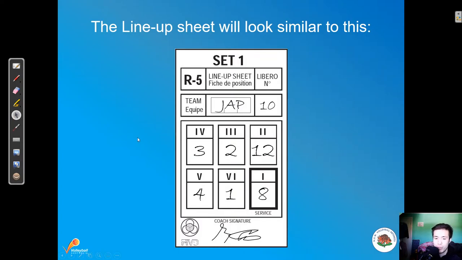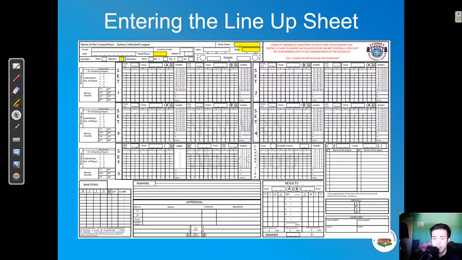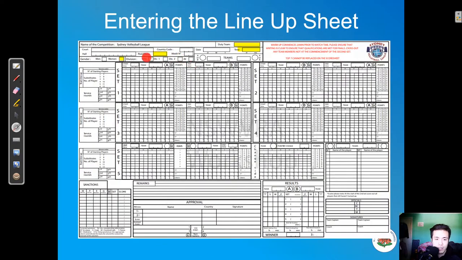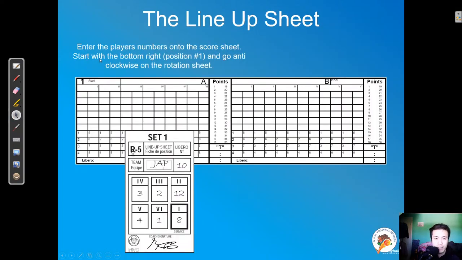So let's have a look at how we put the lineup sheet onto the score sheet. If we take this section here and we zoom it in, we have something like that. So enter the player number onto the score sheet, starting with bottom right and go anti-clockwise on the score sheet. So this is number one. And you just literally match the Roman numerals provided here. 1, 2, 3, 4, 5, 6.